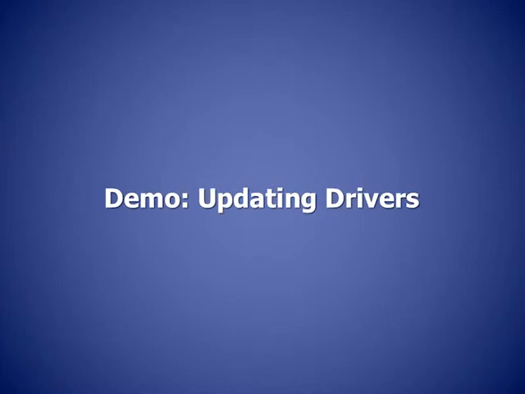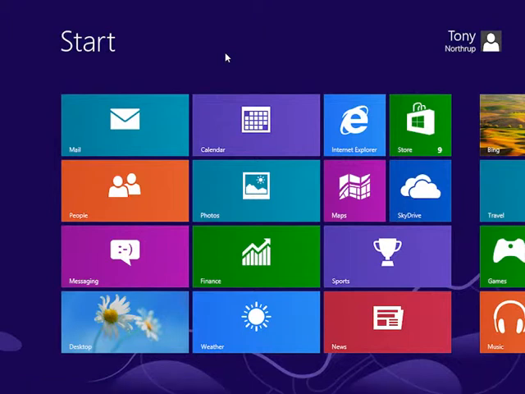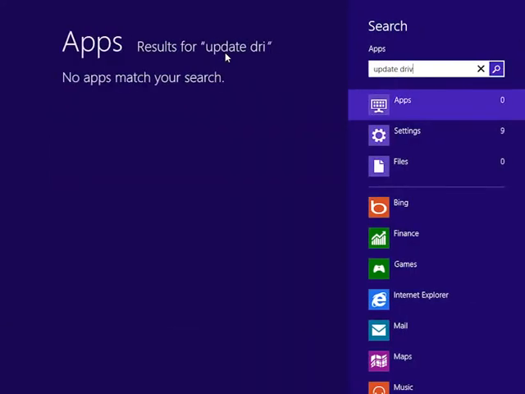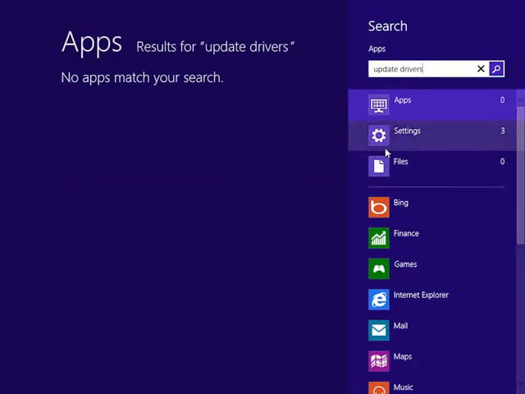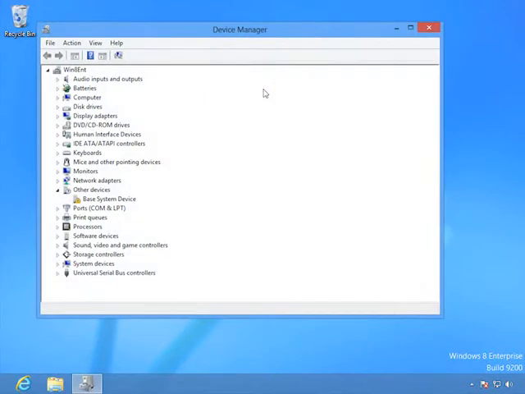Let's get started by demonstrating how to update drivers. This is my Windows 8 Enterprise computer, and figuring out how to update drivers couldn't be easier in Windows 8. I'm just going to type update drivers from the start screen and then search the settings, and you'll see there's an item here, update device drivers. So I'll click that and it opens Device Manager, and you don't have to go that way. You can open up Device Manager any way you'd want.